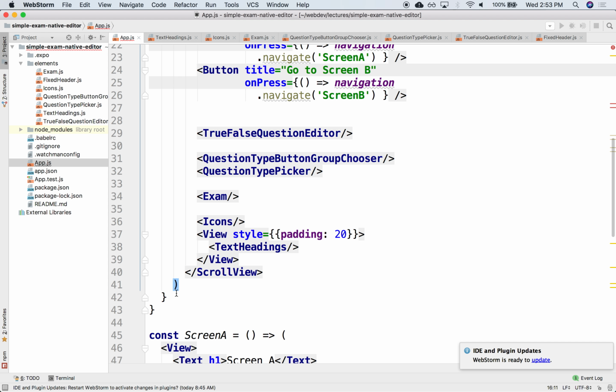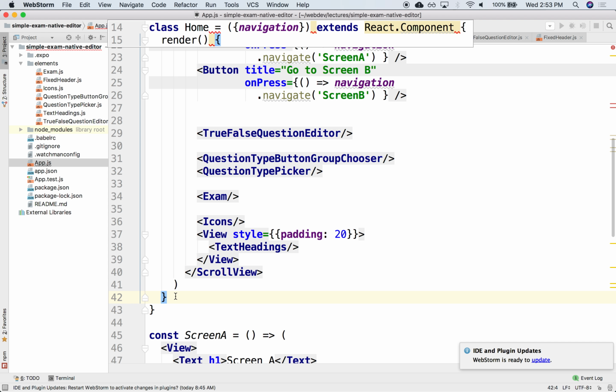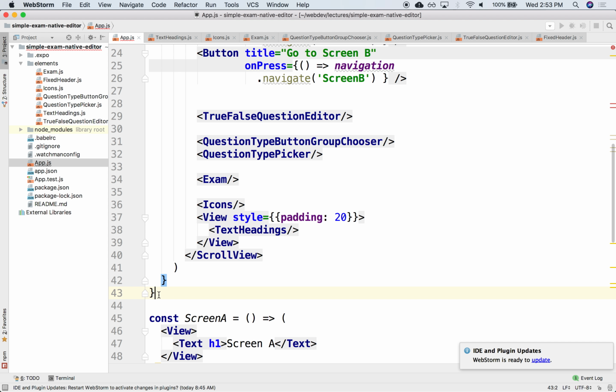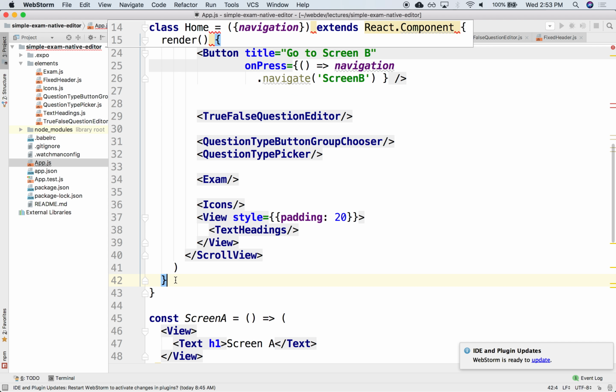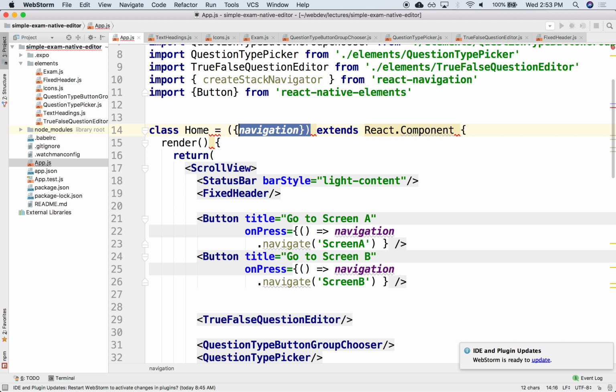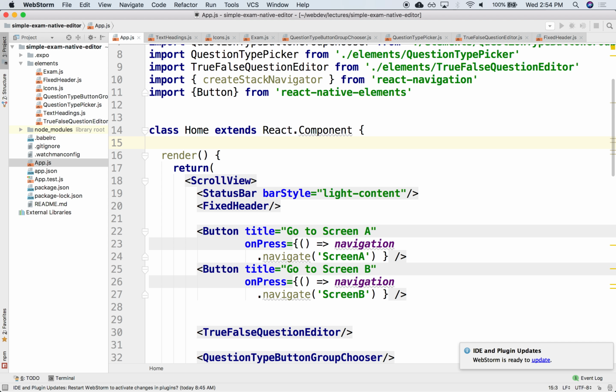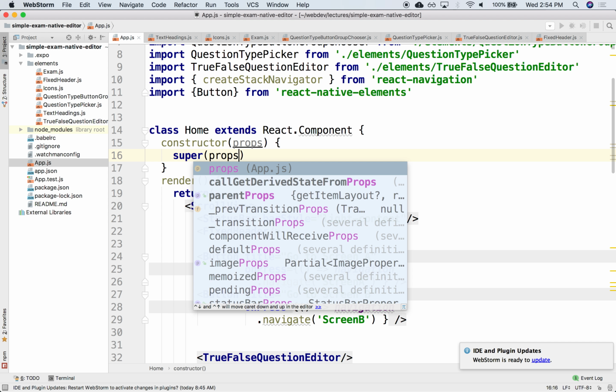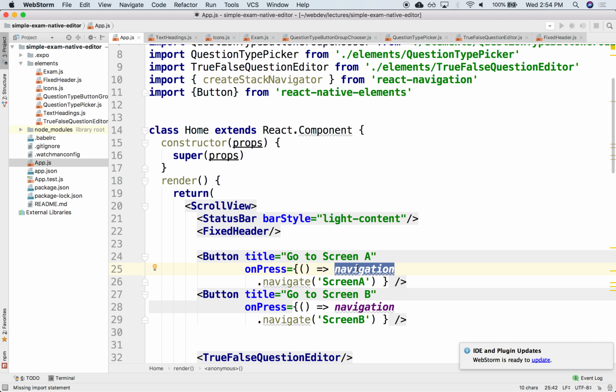Are we done here? Where is this? This goes with the class. Is this the render? It is, isn't it? Okay, and then we need to remove that, and then we would need the constructor with the props and super props, right? And this navigation is actually in the props, so this is this.props.navigation. And this is this.props.navigation.